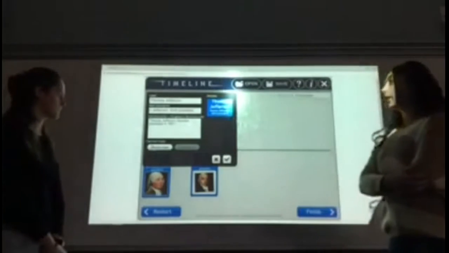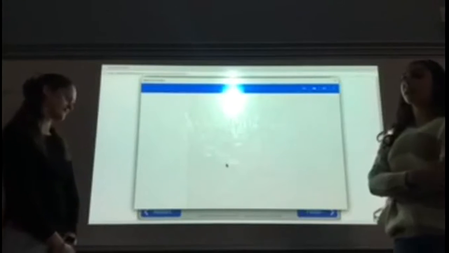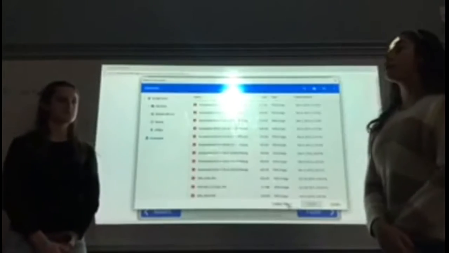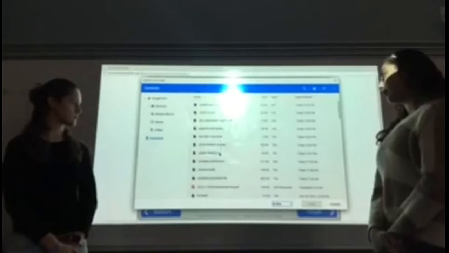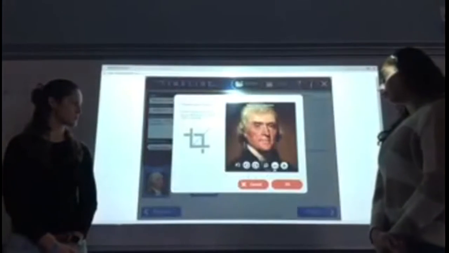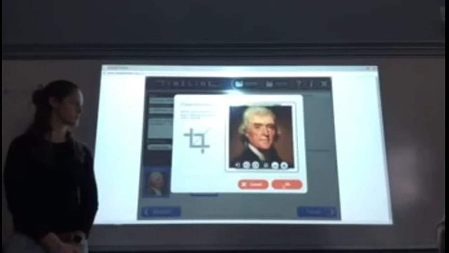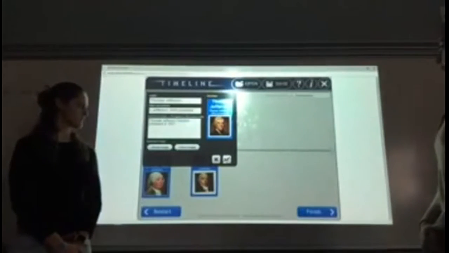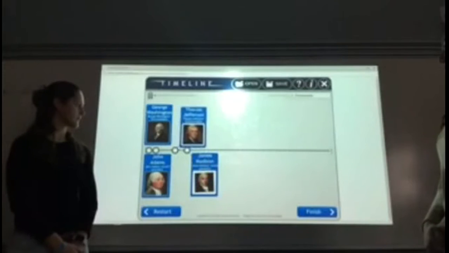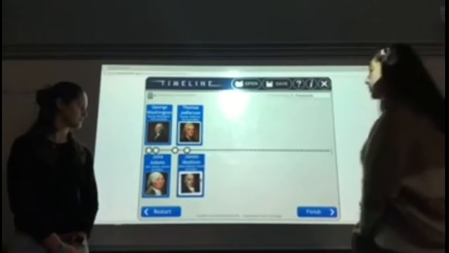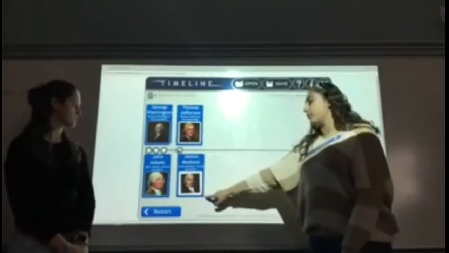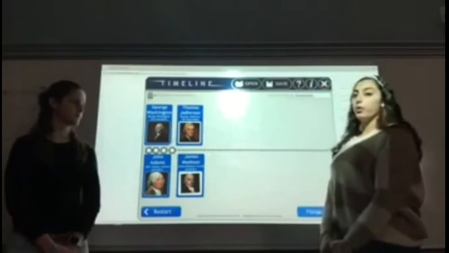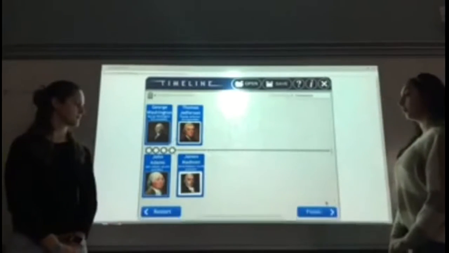So right now we're just typing in our information for the third president, and like we did before, we're selecting our image from Google Drive. Like I said, you can minimize it, click OK when you're done, and click the check, and position it wherever you would like it to be. So as you can see here, George Washington was the first, then John Adams, then Thomas Jefferson, and James Madison. So they all go in one order, 1 through 4.